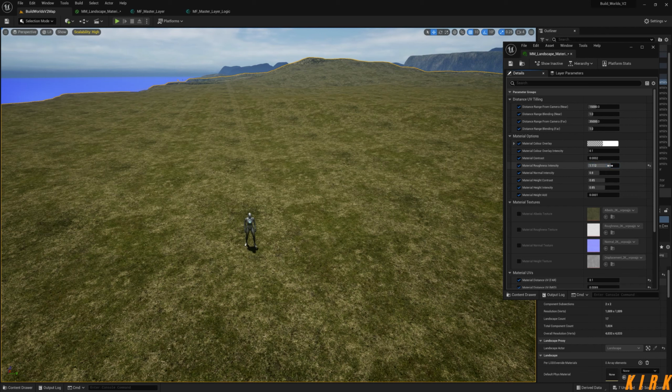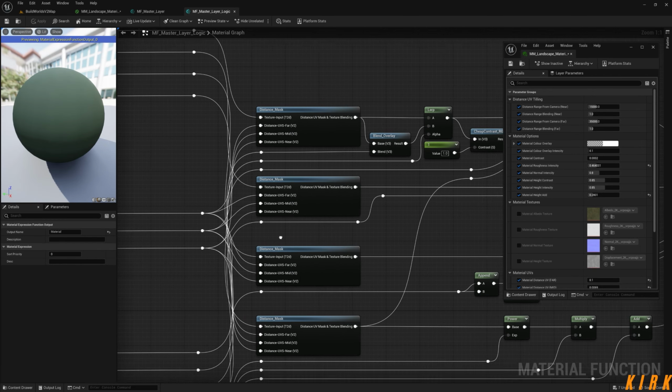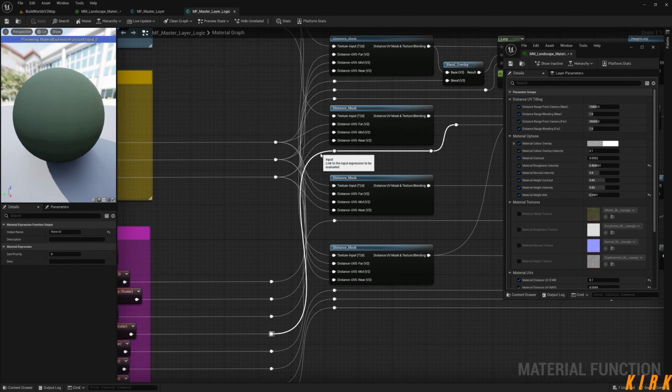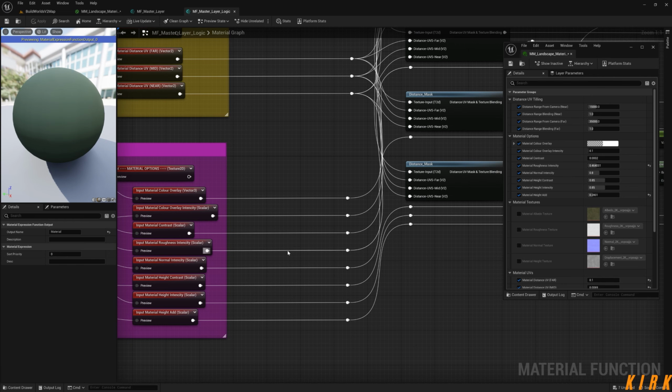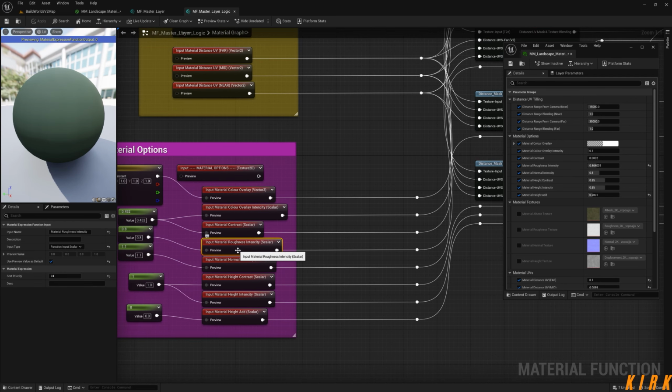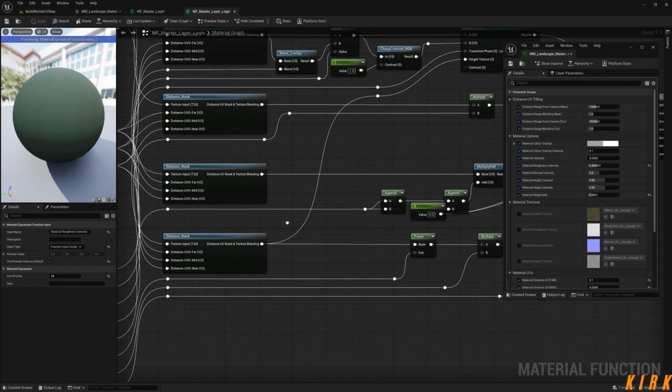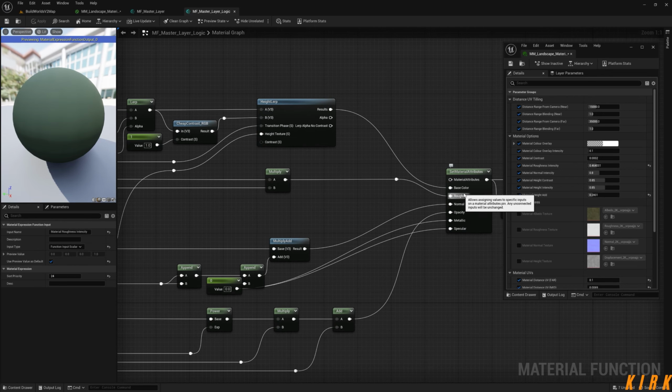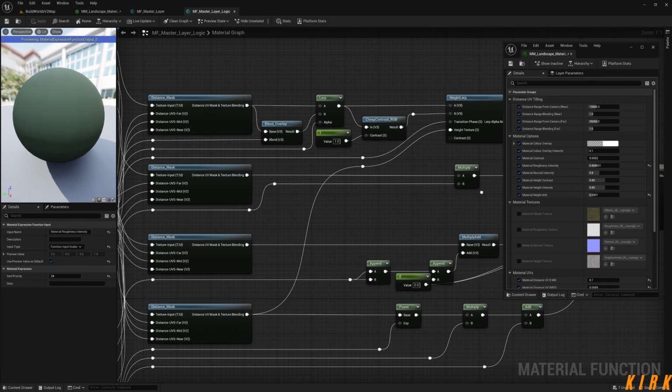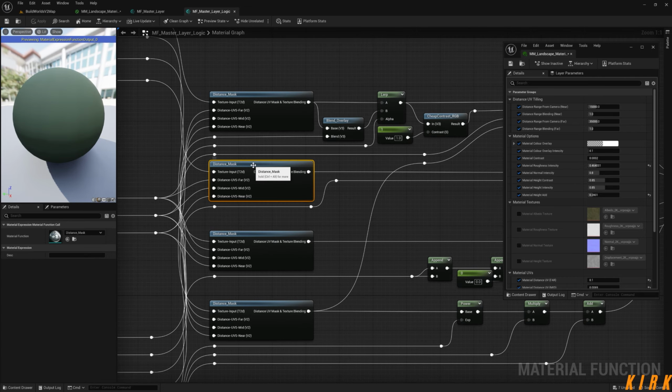Roughness intensity, you can see this is working. If I really reduce it, actually the roughness intensity is not working. Let's try and add in a little bit there. Let's go back into our logic and have a look at why this would not work. So that's going straight into there. Roughness intensity, it's a scalar parameter, you're using the default there. So this should work, technically speaking. I can't imagine why not.